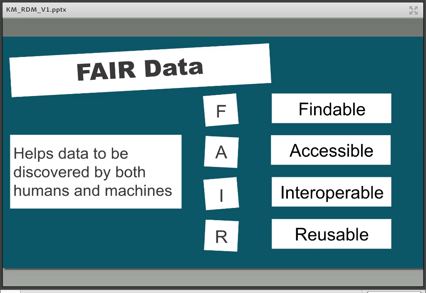And then the last letter is an R for reusable. So ensuring that data can be reused and built upon by anyone who finds it. So this is the idea that sharing data opens it up to other people to use it in their projects. So we're not reinventing the wheel all the time. So if you've proved something does or doesn't work, you can share the data with someone. They don't waste time trying to prove or disprove the same thing.